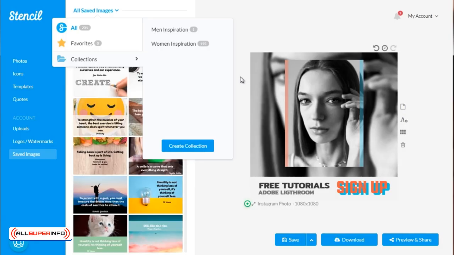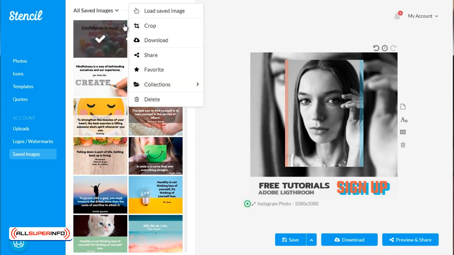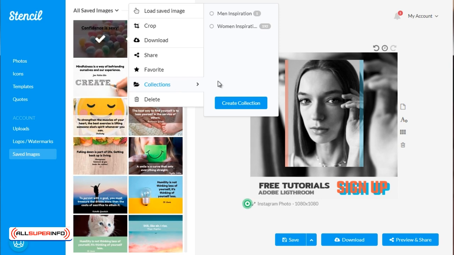So you will notice that I have about 192 images that are specific to women and about one to men. Now, in order to add an image to the collection, all you have to do is highlight the image. So for example, this image is not part of a collection. So all we have to do is simply click this here, and then click collection, and then add that to that collection. So in this case, we'll select this, and it adds it straight away to this section.